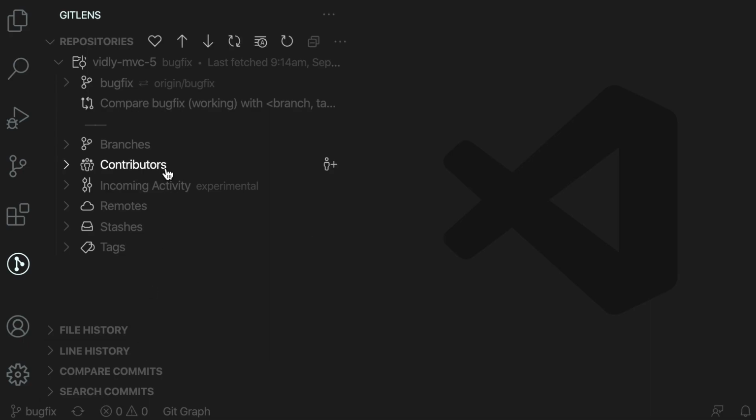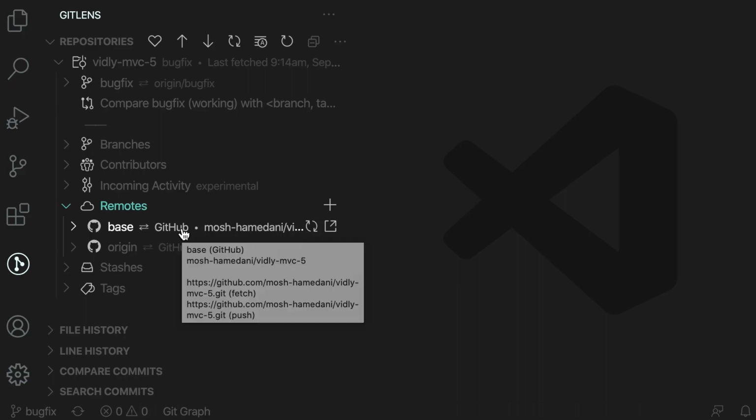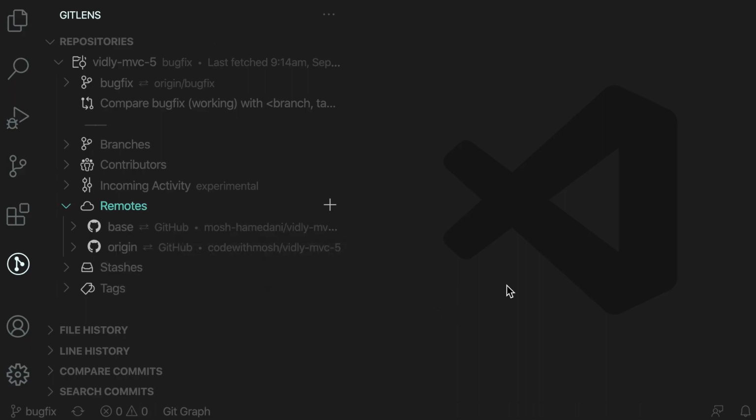Another tool we have here is remote. So here we can see we have two remotes, base and origin. We can add a new remote or rename or remove an existing one. So these are pretty much all the collaboration tools we have in GitLens. GitKraken is a lot better. We'll look at that next.